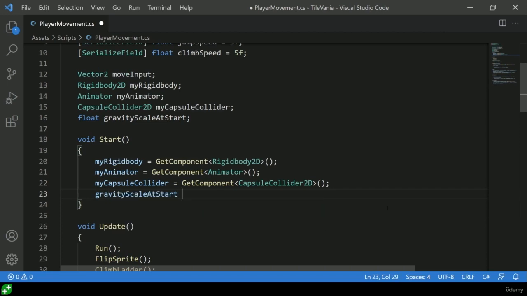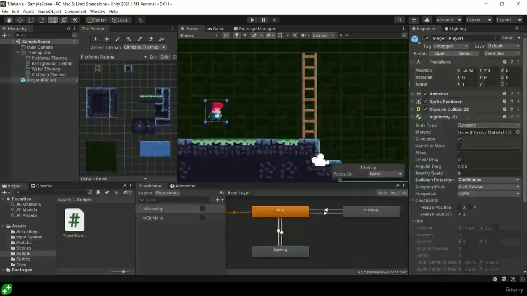So gravity scale at start is going to be equal to my rigid body, because this is where we find our gravity. Just a reminder, if you're like, how do you even know to do that? If we go back to the rigid body, it is the thing that controls gravity for the player, for this particular game object. You can see the gravity scale is 8.